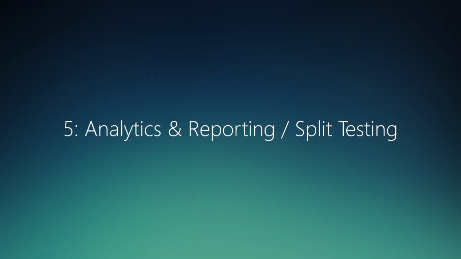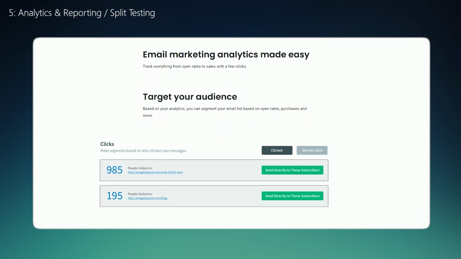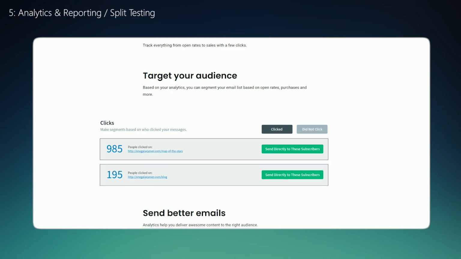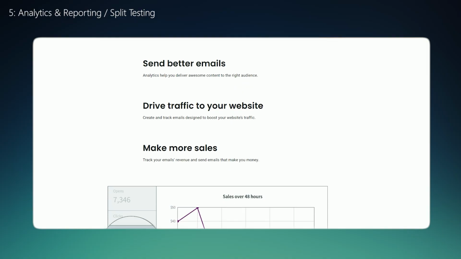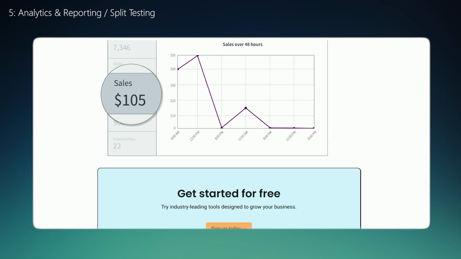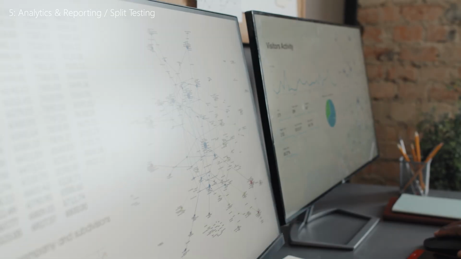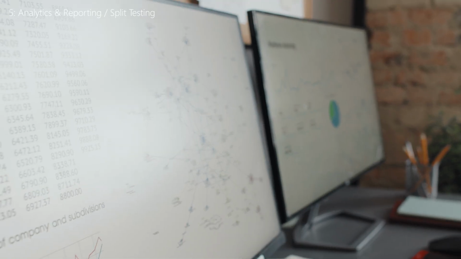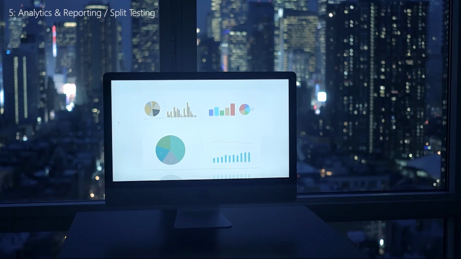Feature 5. Analytics and reporting. You can't improve what you don't measure. AWeber Plus provides detailed analytics and reporting. Track key metrics like open rates, click-through rates, bounce rates, subscriber growth over time, and even sales revenue attributed to your emails if you integrate e-commerce. You can see which emails and automations are performing best, understand subscriber behavior, and identify areas for improvement.